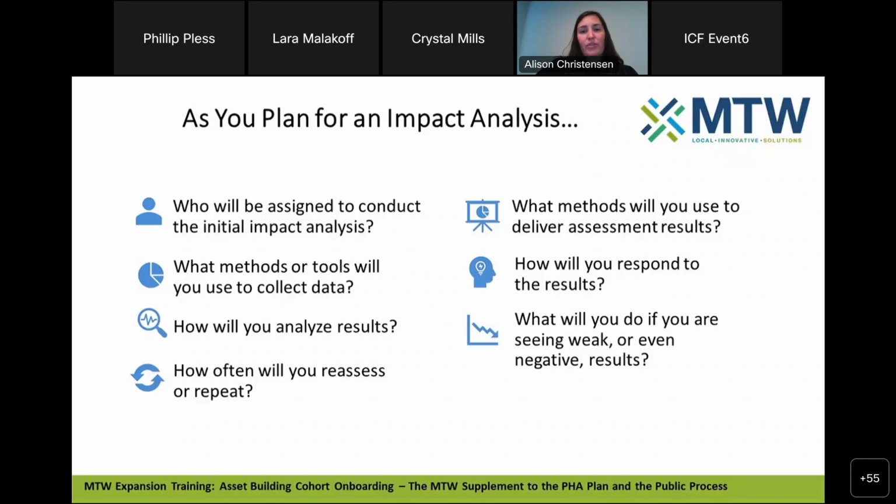Next, what methods will you use to deliver the assessment results? So how are you going to share the results with the public? You want them to be simple and clear and be able to explain the results in a way that people can understand. How you deliver those results to staff to perhaps make adjustments to the activity. You want to think about how that delivery is going to occur.